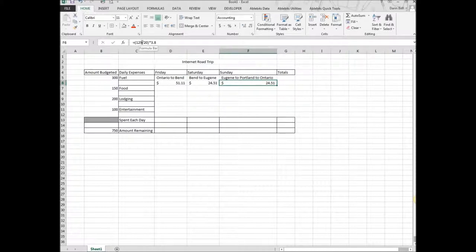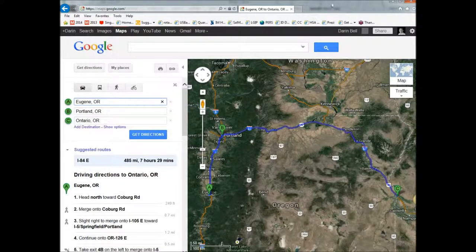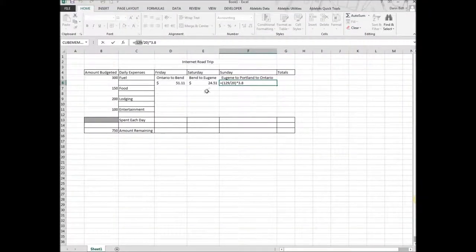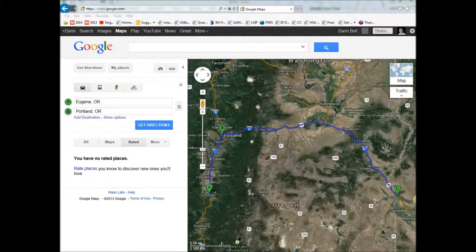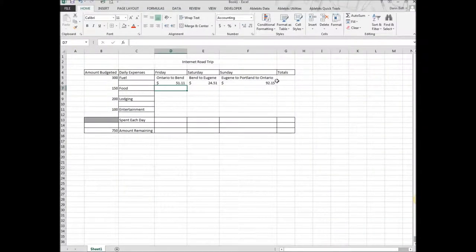And I'm going to slap in, what was that amount? That was 485 is what it was. So I'm going to go ahead and put that amount in here. 485, and that'll give me the total gas for that. Okay, so now we've got our mileage set on our spreadsheet here.